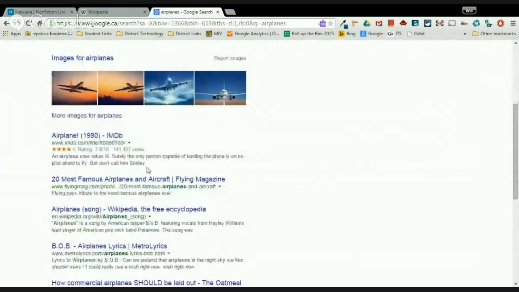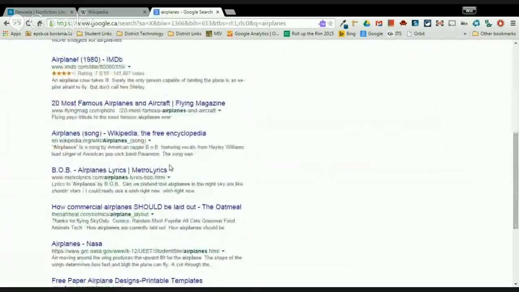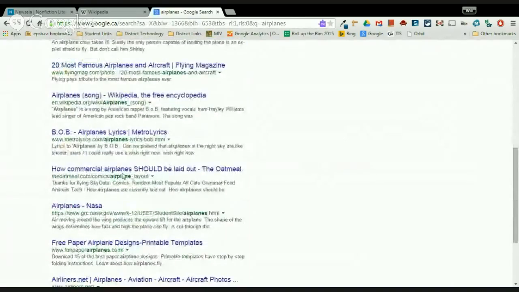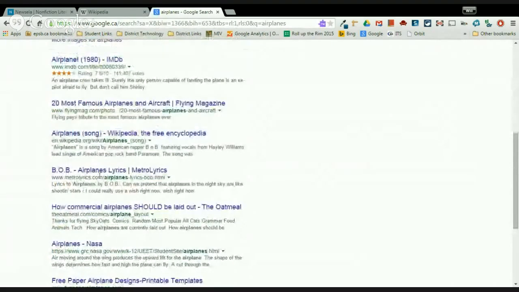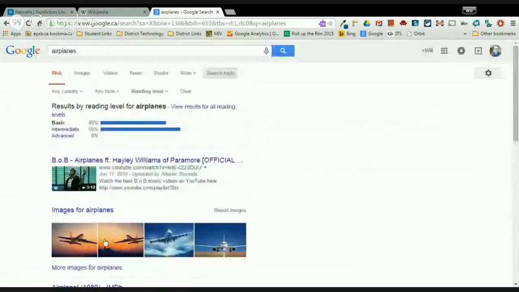Now, just like anything on Google, you're going to find a number of things here that are not as reputable, just because they're images of airplanes, or movies called Airplane. However, if you get down in here, you can see that there are Wikipedia articles, and an article by NASA. All of these will have reading levels that are more accessible to your students.